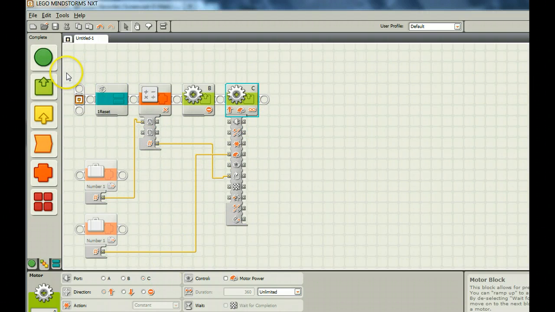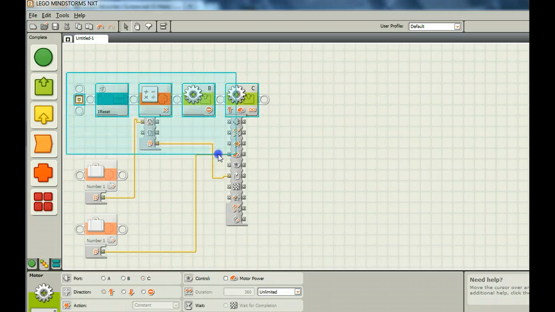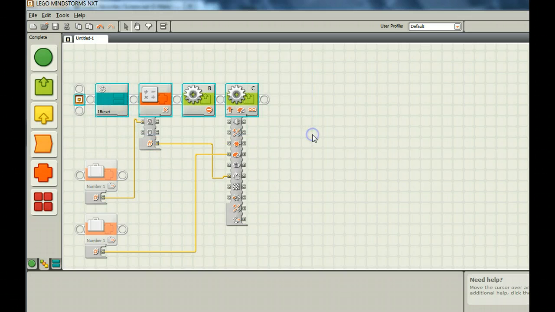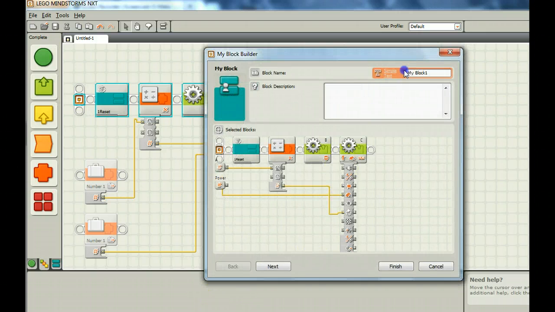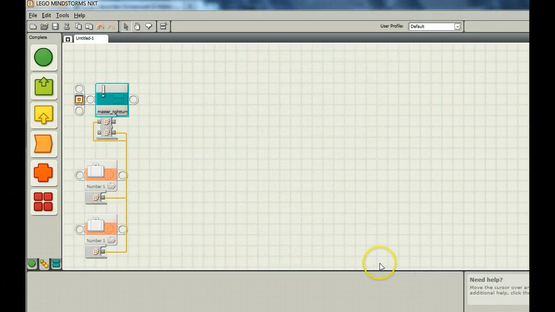You need to save your My Block. Highlight these 4 blocks, not including your input buttons. Highlight those, drag and drop across them. You'll see they're highlighted in blue. Click on this button right here. Save this. I will save it as master right turn. Click finish, and you're done. You've created a My Block to turn right.